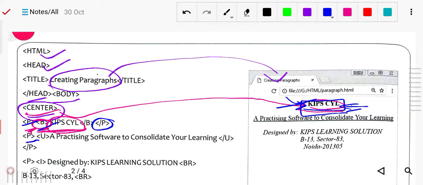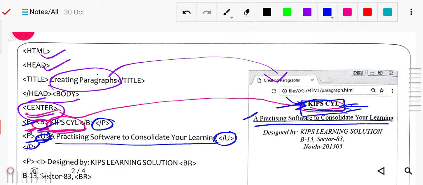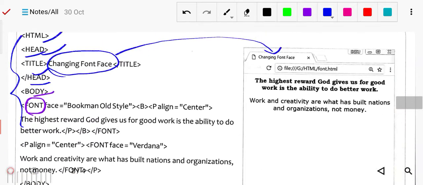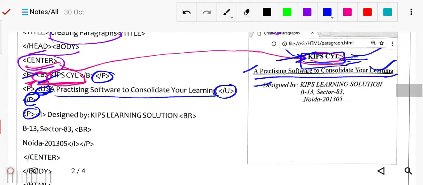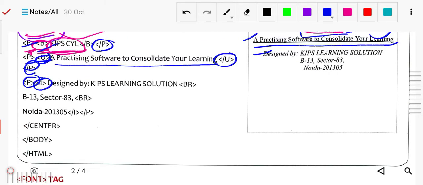The next paragraph is started, and we have used U for underline. Then this sentence, "practice software to consolidate your learning", and then underline is closed. Then the paragraph closes, so the first paragraph is over, the second is over, then we have taken a third one also. And there we have used italic, so you can check that it is in italic style.